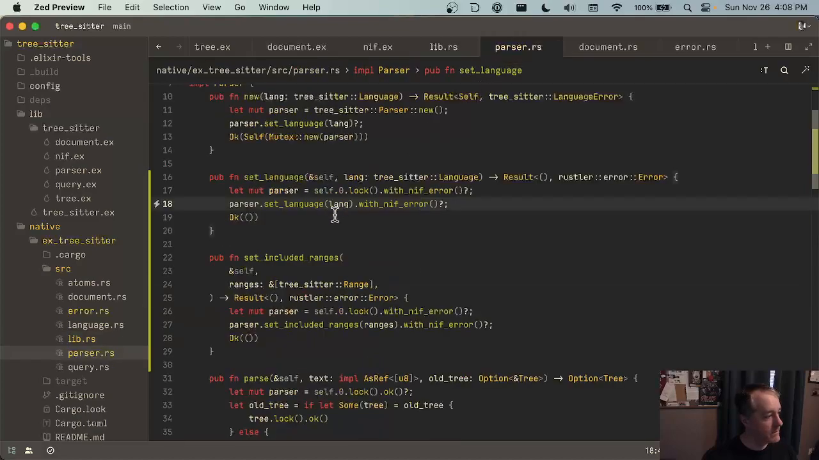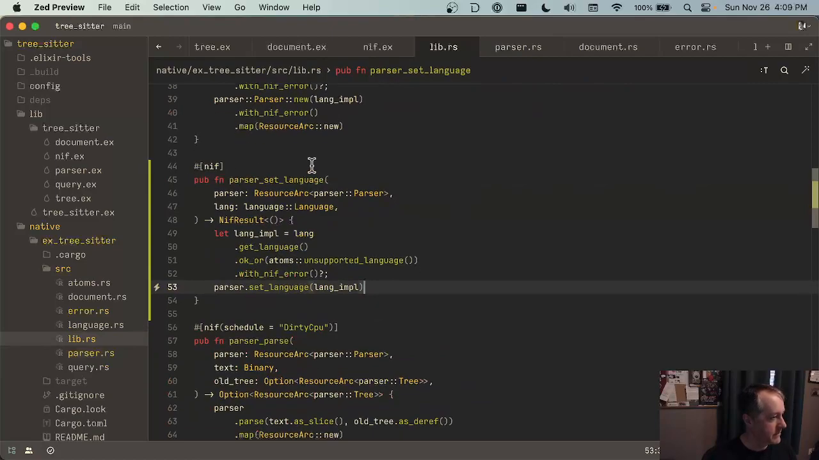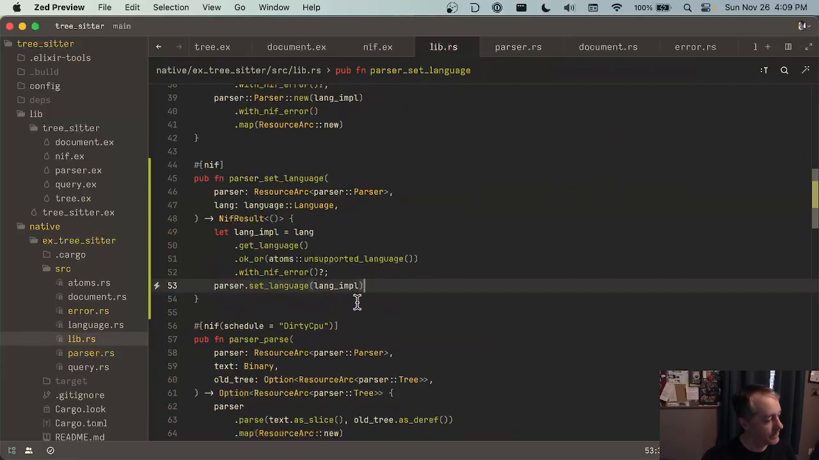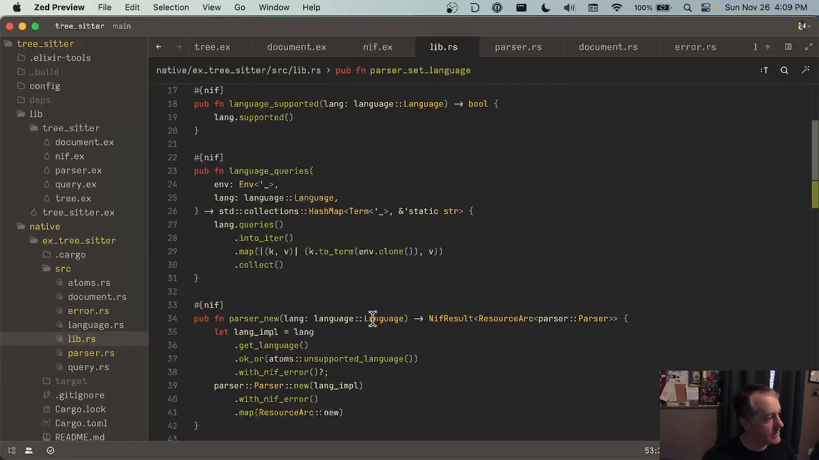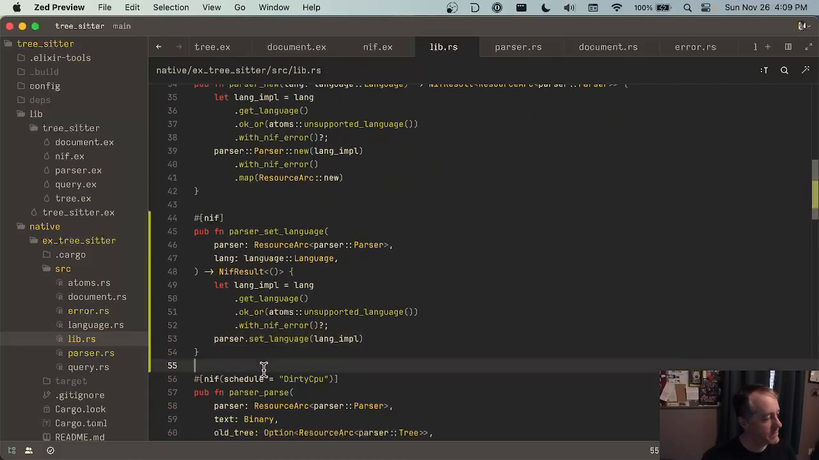Okay, and then let's look real quick. Yeah, so this is basically NIF result of the empty tuple, the unit. Okay, which I could potentially switch that around, but I'm not going to bother. And we do something similar for set included ranges, but what we're gonna do is take our range and map over that slice. So I don't know. Let's just give it a try.